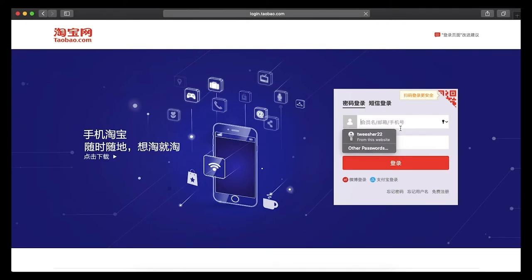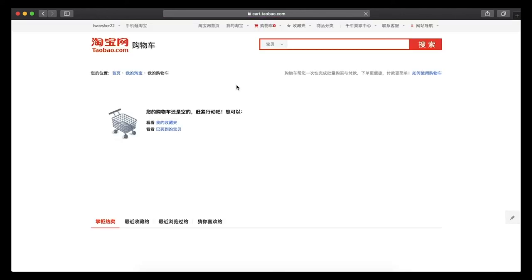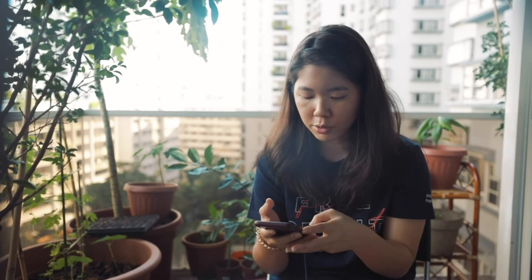Whereas for desktop, it's slightly different. Usually it will time out after a while and you'll be prompted to log in again. For desktop, you can select the option of remembering your username and password, so you can always just click sign in immediately without having to key in all. Alternatively, you can also use your mobile phone to log in for your desktop. So it's done by scanning a QR code.